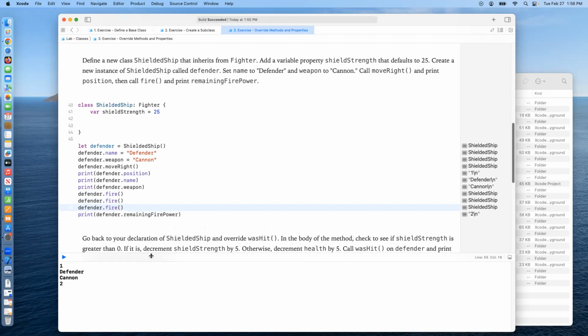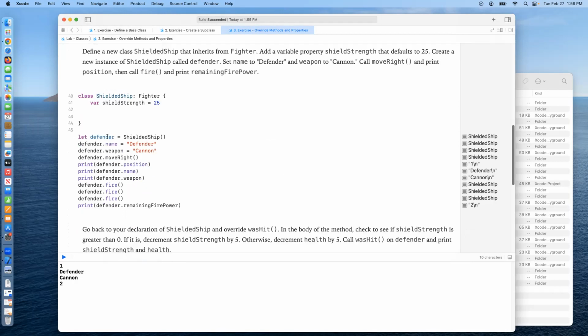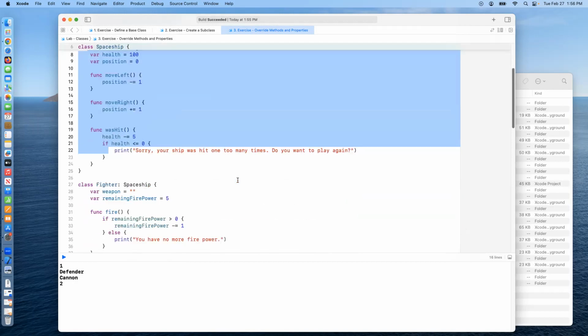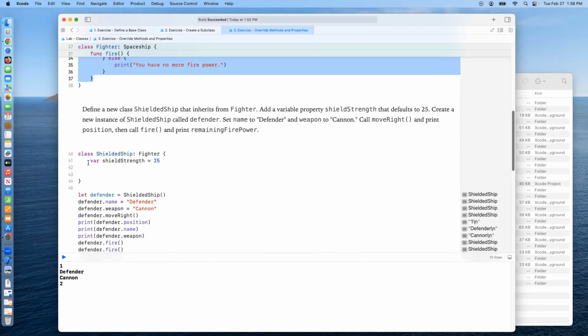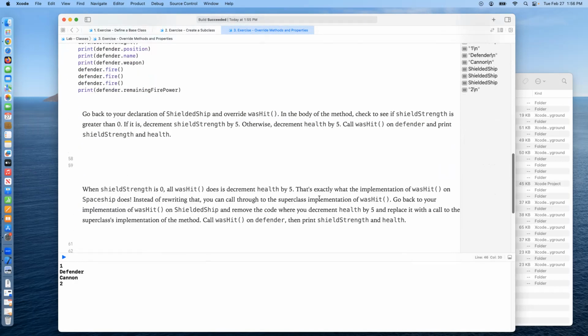Okay, very, very simple, but it shows us that we created a shielded ship, which was a subclass to the superclass fighter. Fighter is a subclass to the superclass spaceship, each one inheriting from the previous. So even though we created a shielded ship, it still has all of this stuff available, and whatever new stuff we added here. That's just to reinforce the concept of what we're doing.